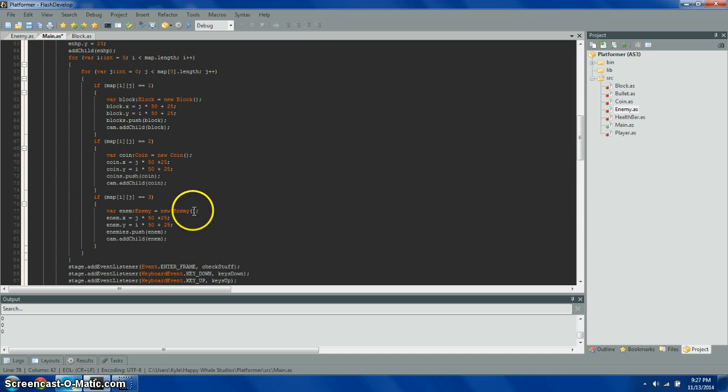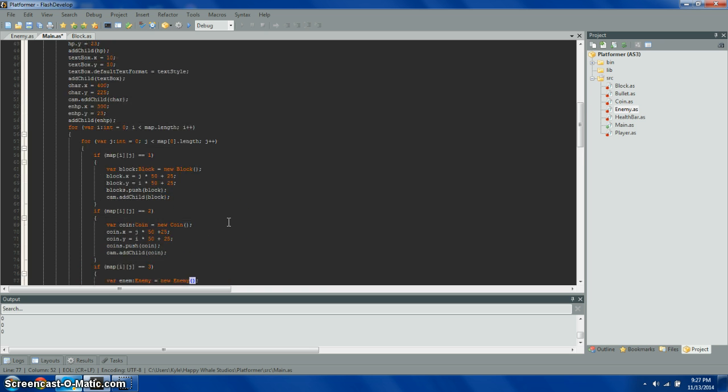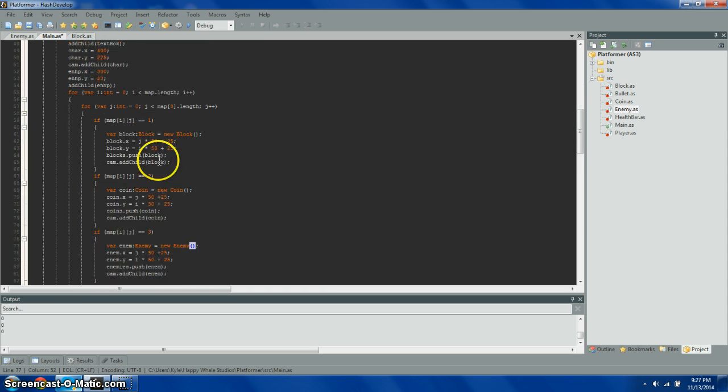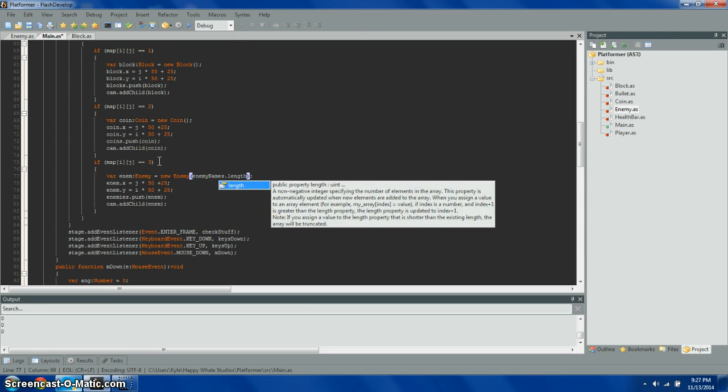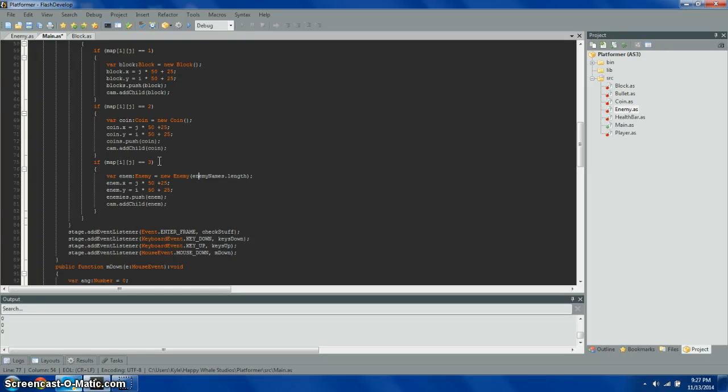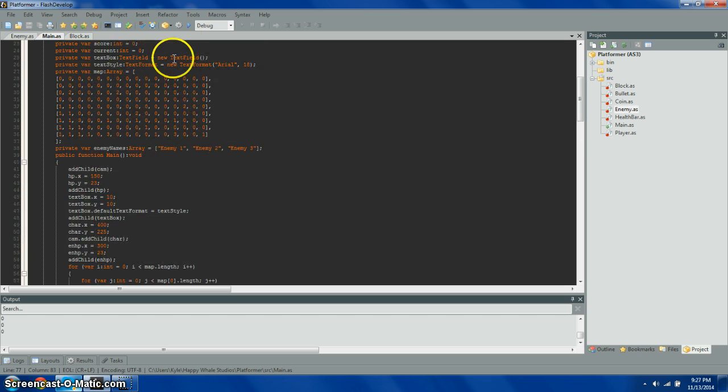Now we go back over here, and in here we're going to put, we look back up here, enemy names dot length. Is it minus 1? No, not minus 1, just enemy names dot length. Put that inside. So you're going to have to make sure that the number of names you have lines up with the number of 3s on your map.